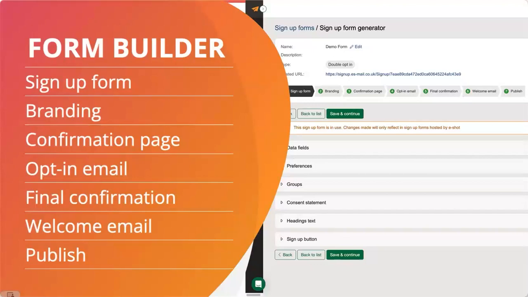Then we have the branding. Obviously we can have your core brand on there, but you can customize it if you're using sub brands as well, and we can customize fonts, colors, etc. We also then have the confirmation page. This is what is triggered once someone hits sign up on the form. So it's important that once they do submit the form, something happens to reassure them that the form has been submitted successfully, and that's the confirmation page.